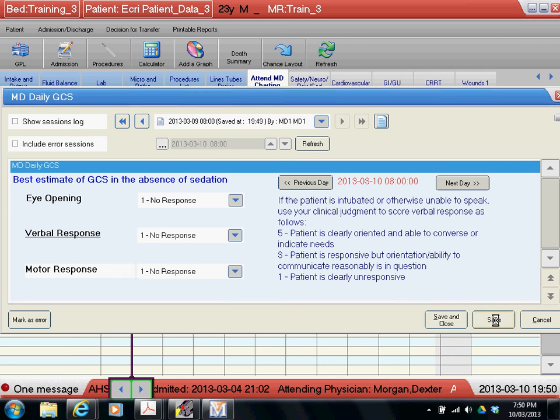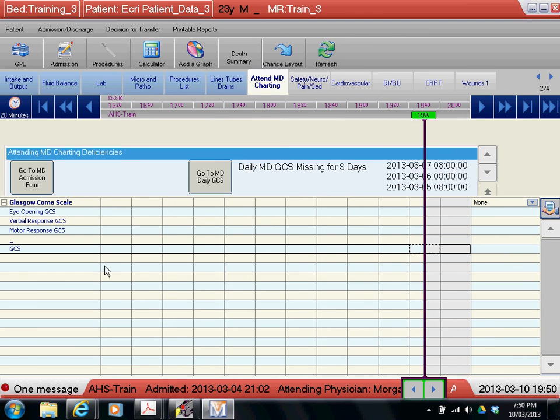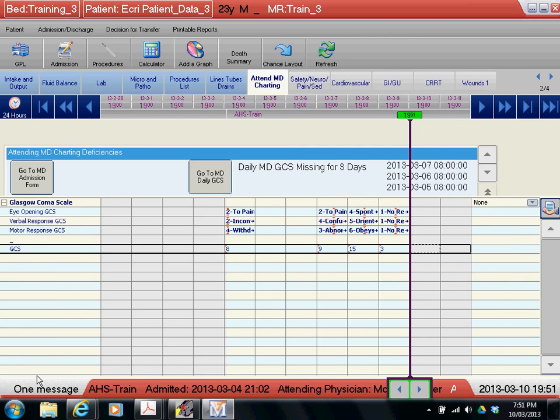Once you've entered in all of those and you're satisfied with what you've done, you can click Save, or you can click Save and Close, and it will save the form. And if we want to see what the GCSs have been in the tables, we can just change the time interval to 24 hours, and you can see the GCS score here. That section, piece of cake.